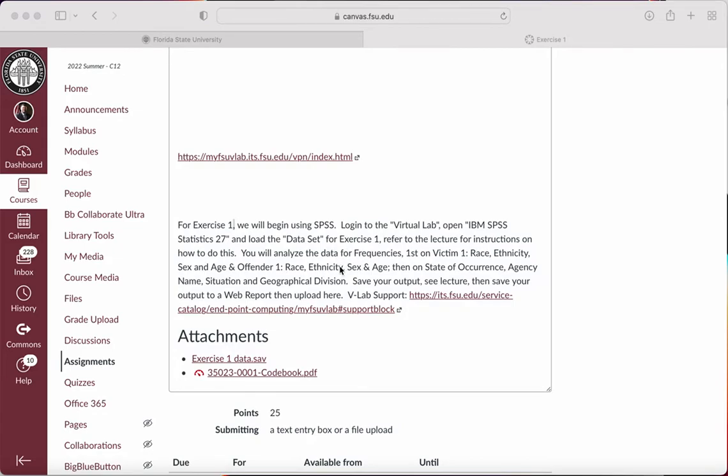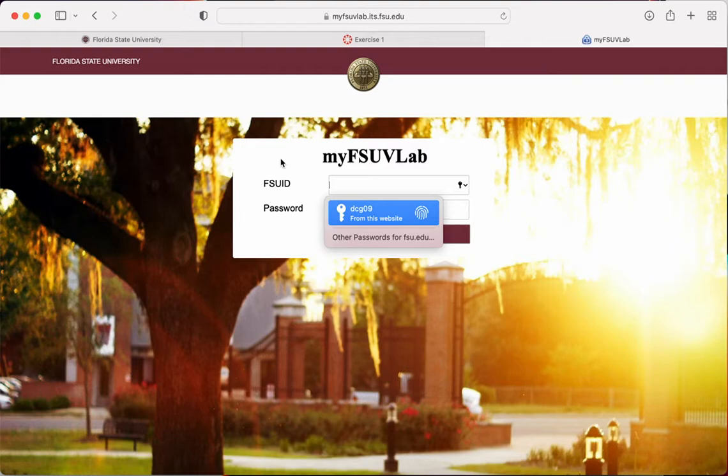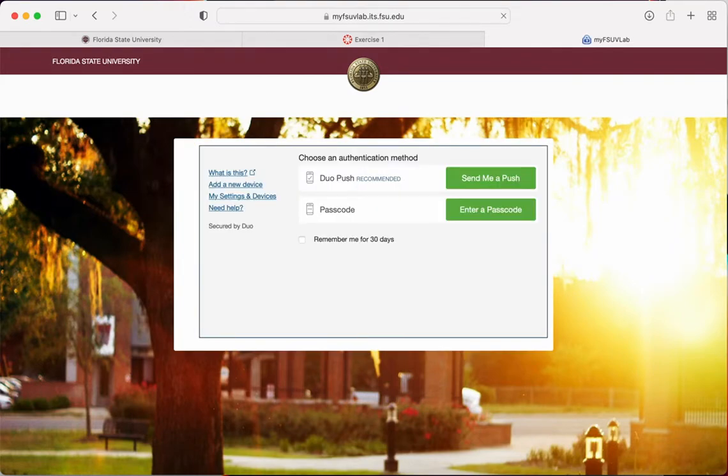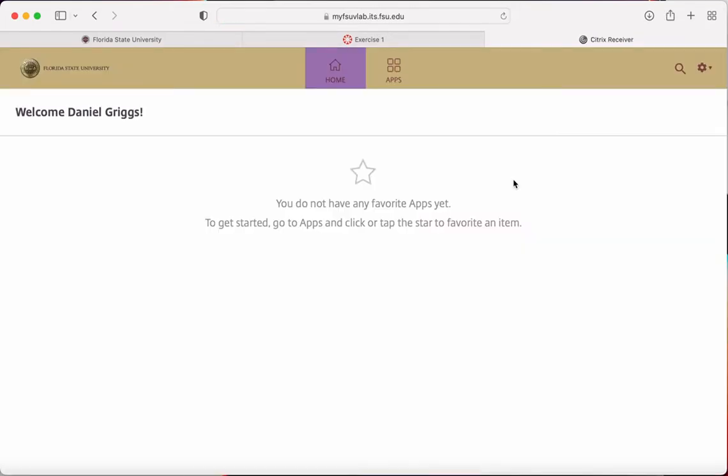The first thing we're going to have to do is go to the lab and open it. So I'm going to click on the lab link. It's going to want you to log in with your my.fsu.edu login credentials. And then, of course, everything now you have to do the Duo login. So I'm going to send myself a push here and approve it. And that should be logging me into the lab.